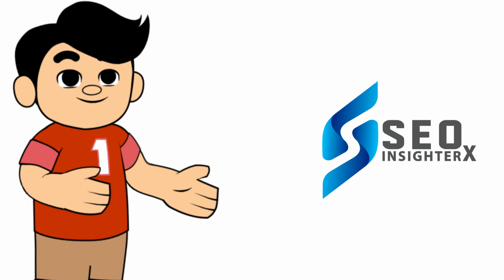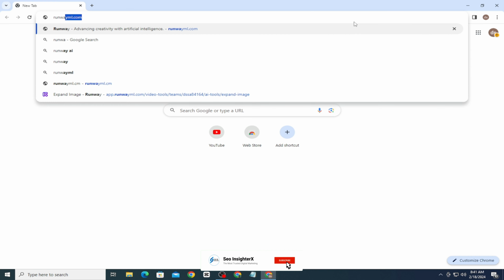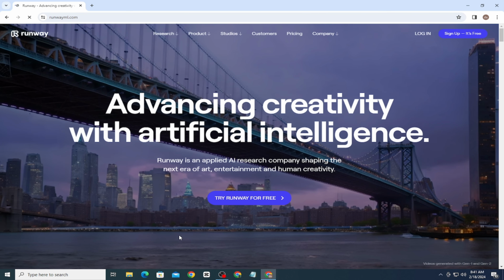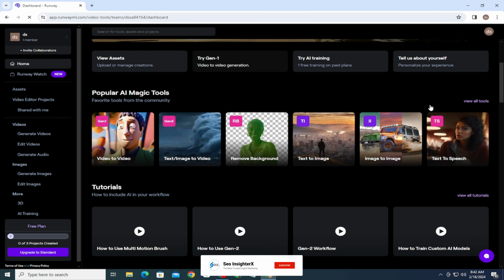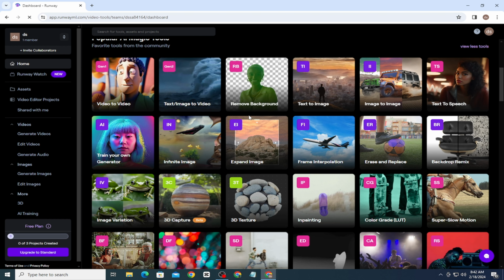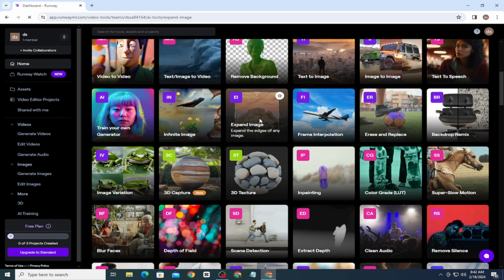Let's jump right in. First things first, let's open up Chrome. Next, head over to runway.com. Now, click on Try Runway for free. Select View All Tools. Scroll down until you find Expand Image and click on it.